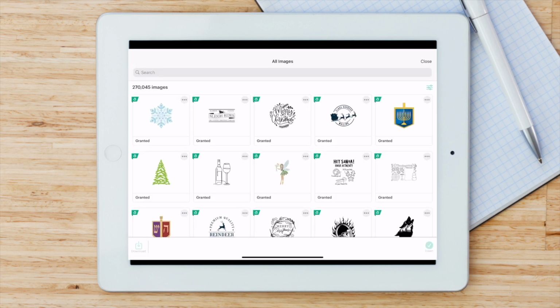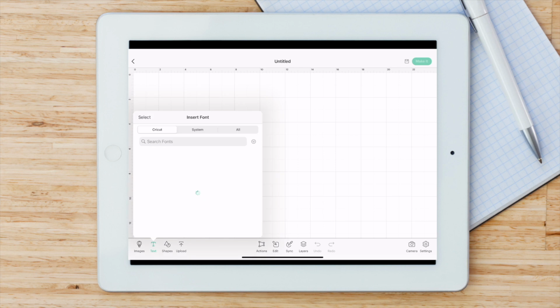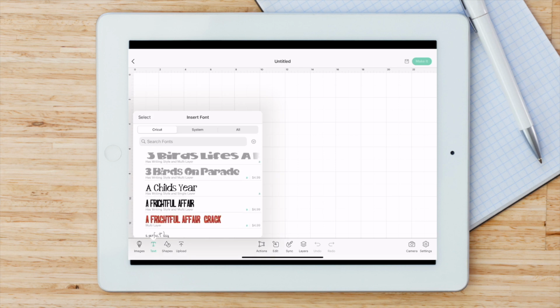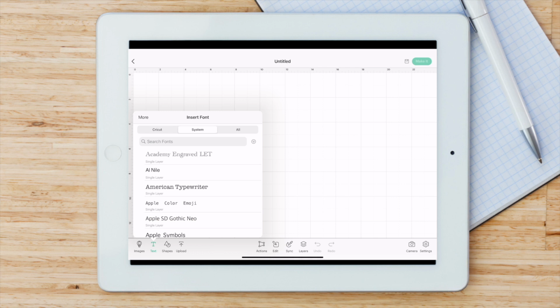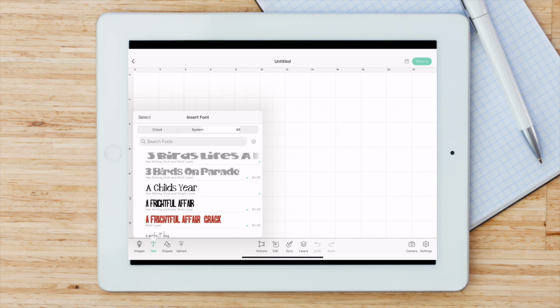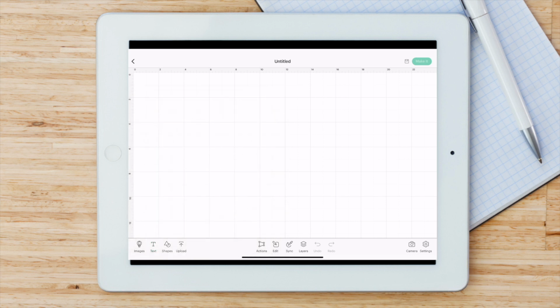So if you want to come into images, you're just going to click on your images tab all the way over here on the left. If you want to use your text, you're going to go ahead and click on your T. So you can search your Cricut fonts, all of your fonts that you've downloaded in your system, and so on and so forth. Next up, we have shapes. So Cricut has provided us with a few different shapes here. So if you guys want to create right here on the software, you can do so.